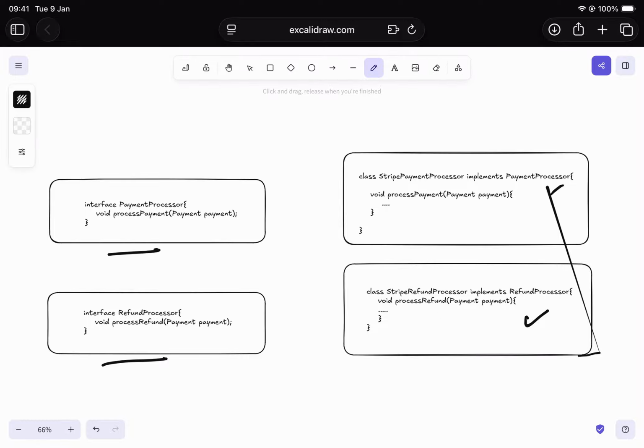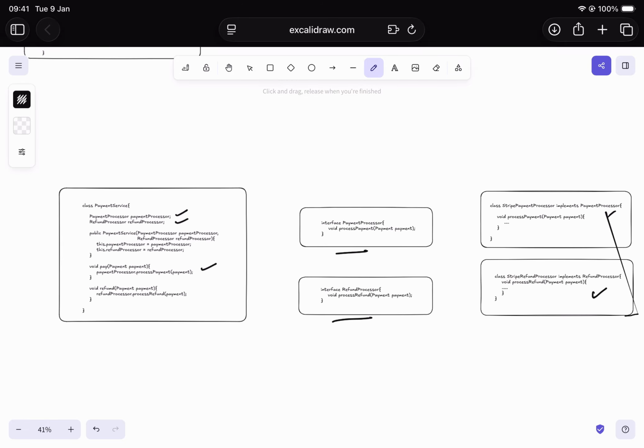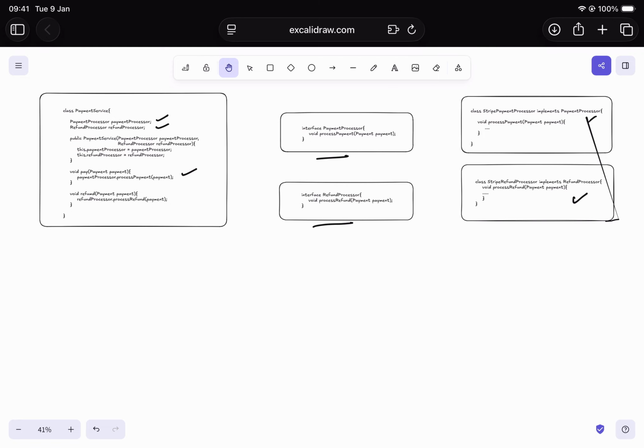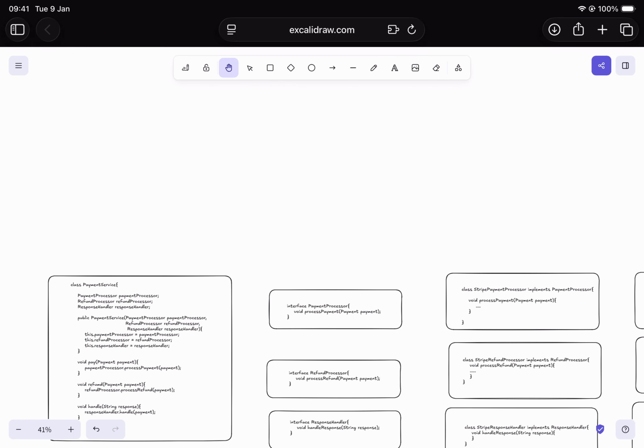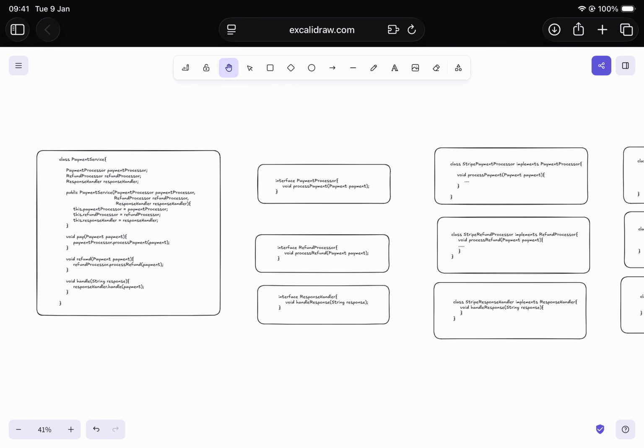This is again a good design. We can have another Razorpay refund processor and Stripe's refund processor. This can go on and on. If you think about it, we have just got the refund part and the payment processor part covered. Say there's another requirement. We have to add something to handle the responses from the payment gateway. As I told you in the first part, the payment gateway is going to send us the responses back to the payment service. So this is the interface for that.